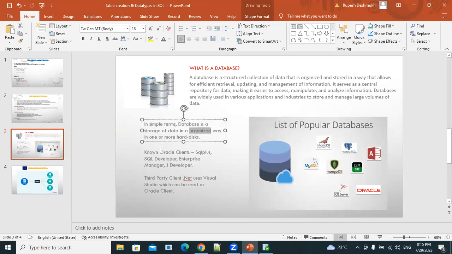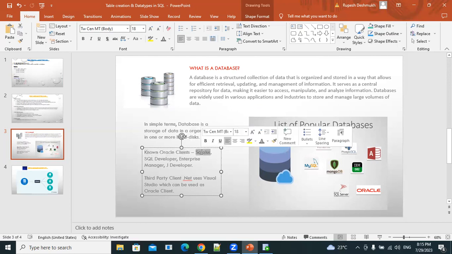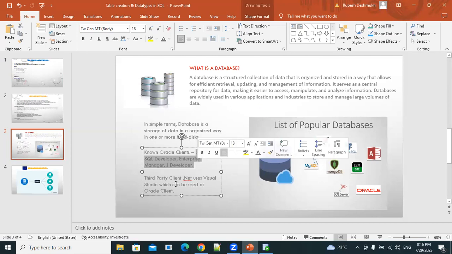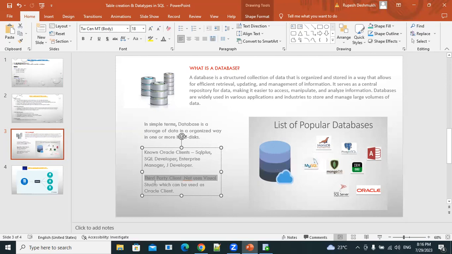Okay, so now the Oracle clients. These are the tools: SQL Plus, SQL Developer, Enterprise Manager, JDeveloper. These are the tools which we use to interact with the databases in order to run queries and read data, manage the data in the database. We use these tools to write the queries. There is a third-party tool as well, .NET, which uses Visual Studio, which can be used as an Oracle client.